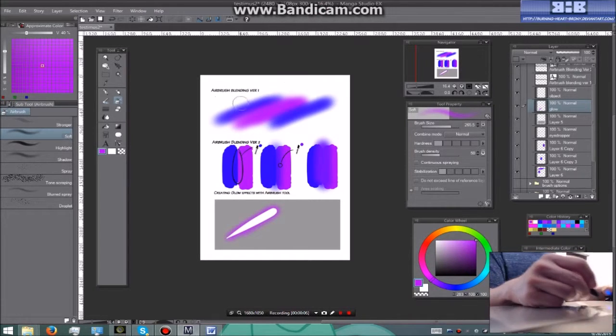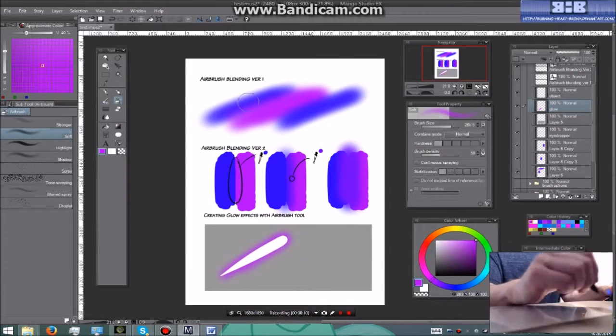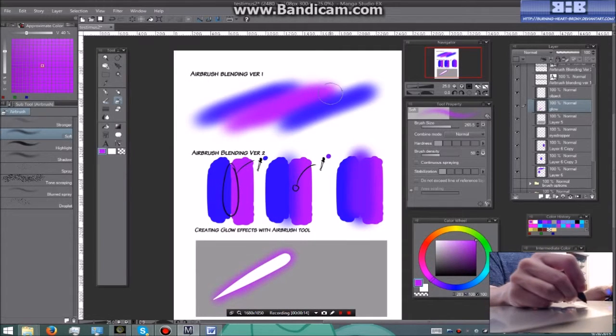In the first example you see here, I've done blending with two colors next to each other, just drawing lines of airbrush. As you can see, it blends all right. It's not bad. It's good if you're in a pinch and you want to do some speed painting. The transition between one color and the next is pretty adequate.